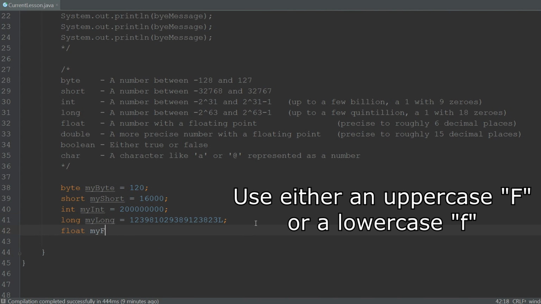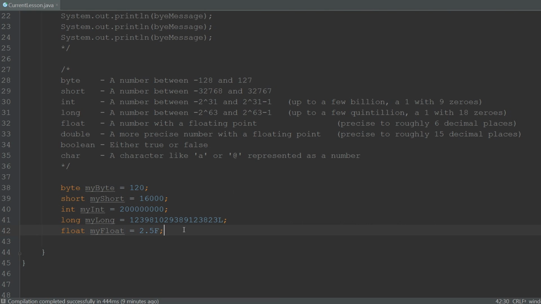Then a float, myFloat is 2.5f. The same as with the long, we need to tell Java this isn't the default type for floating point numbers, because the default type for floating point numbers is a double. So we need this f to tell Java, well, this is a float and not a double. Then we have a double, myDouble is 3.1415, and the difference between a float and a double is that a double is much more precise, because a double has about 15 decimal places after the decimal point, and a float only has 6, so that's a lot more precise.